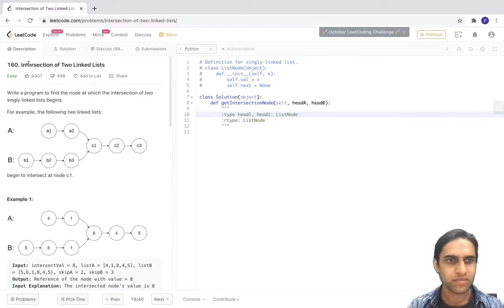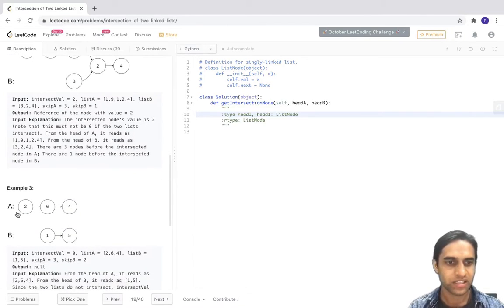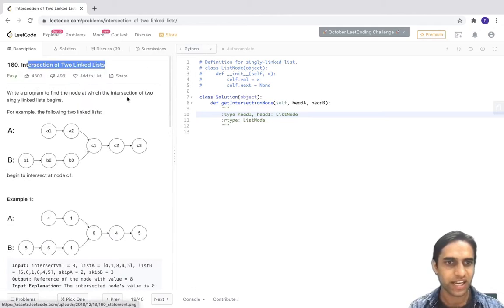Hi everyone, let's solve this problem, intersection of two linked lists. The problem statement says we are given two linked lists and we need to find the intersecting node. For example, in this case, the intersecting node is C1, here it is 8, and here it is 2, and here there is no intersecting node. So what's the idea? Let's derive our intuition.